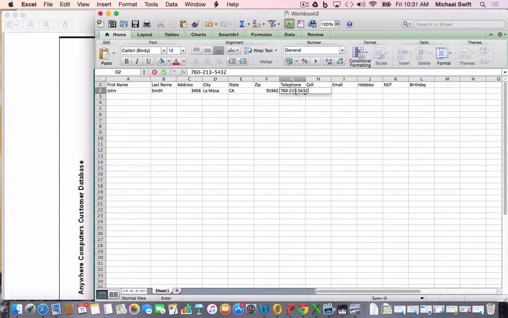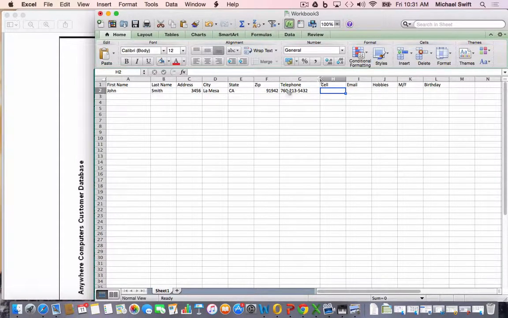760-213-5432. Now you notice this is the first one where there's a little bit of overlap, where this number is starting to move into the next column. I can fix that by putting my mouse in between the two columns where I see this pop up on my cursor. Then I can click and drag it to the size, the direction I want it to go. When I release, my column is now larger.